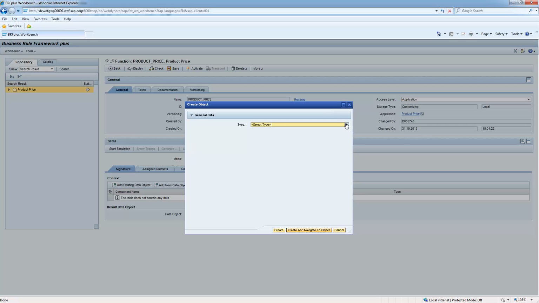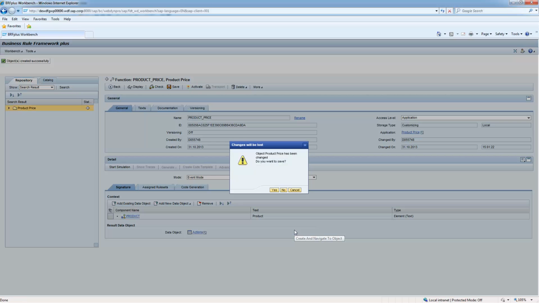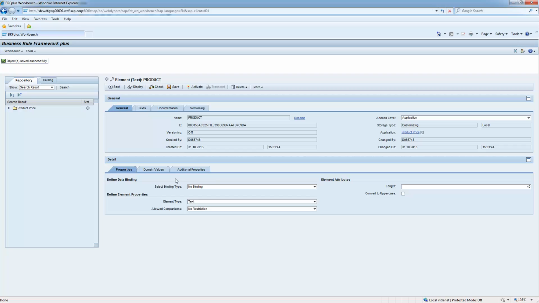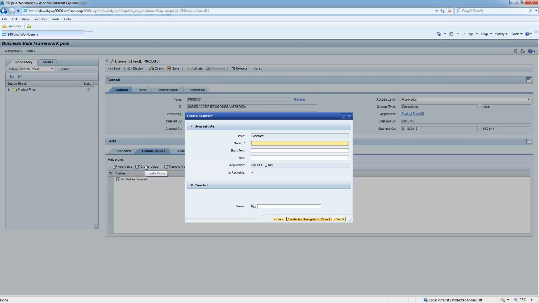Select Element as the type. Enter the name, a short text, and a text such as product. For the length, select a reasonable text length for product names, for example, 40 characters. Choose Create and Navigate to Object, and then choose Yes to save your entries. Select the Domain Values tab. Choose Create Value.